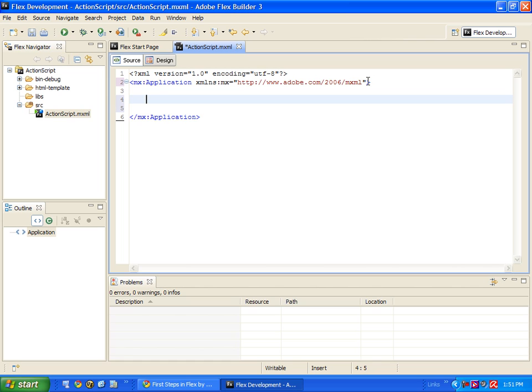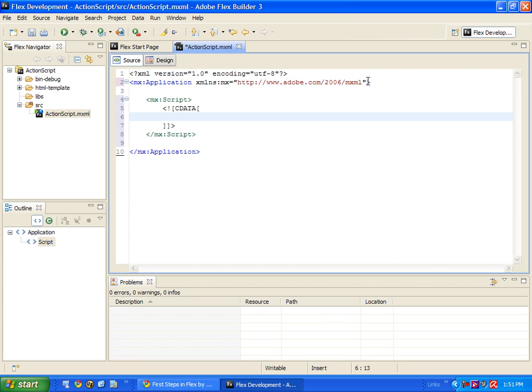So how do we drop into ActionScript from MXML? Great question. One way to do that is to add a script block to our class.